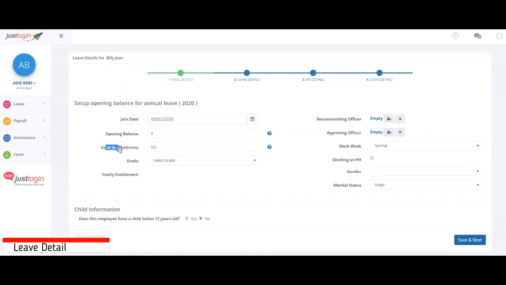The join date and asset date are based on the information you provided in the basic details. Opening balance is still 0, and this will be prorated for you based on the join date, yearly entitlement, and grade. Grade is based on your leave configuration settings. Let's assign a grade. And as you can see, opening balance is already prorated.